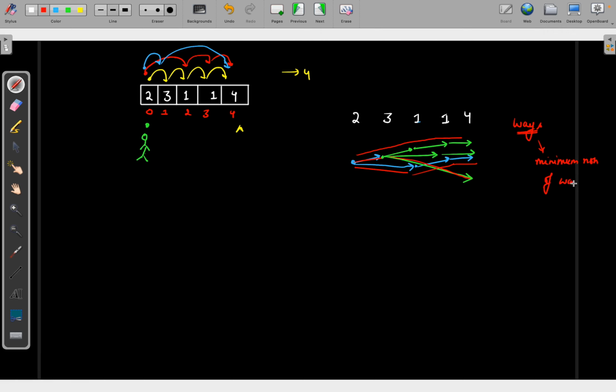If you get some hunch, are you getting some intuition? It sounds like recursion, right? There are different possible ways, different possible paths to reach a point, and from that we need to find the minimum number of paths. So yes, we can solve it by recursion, a simple recursion problem.